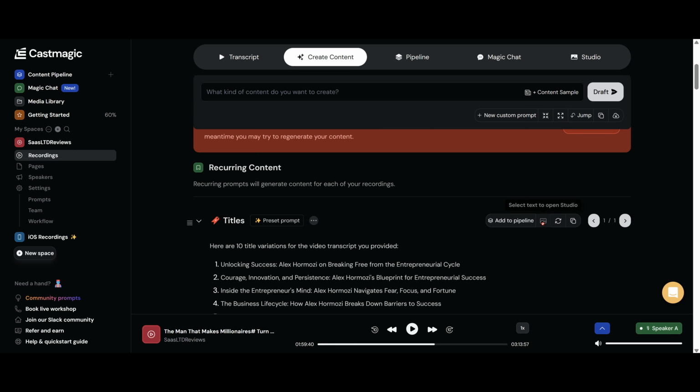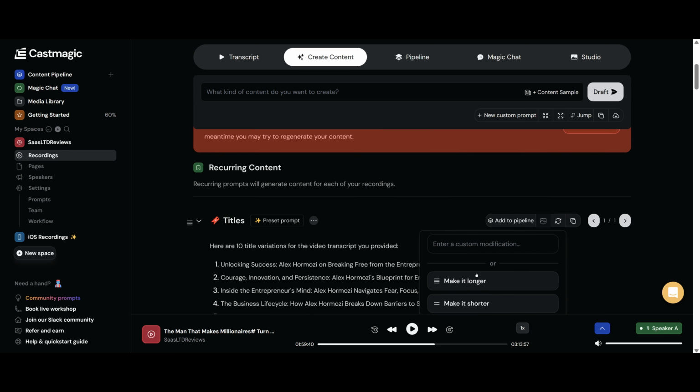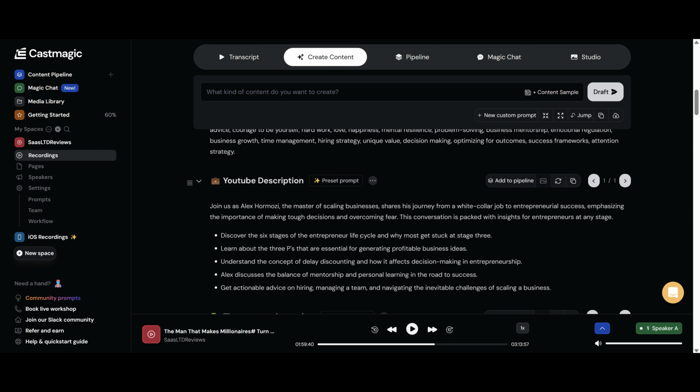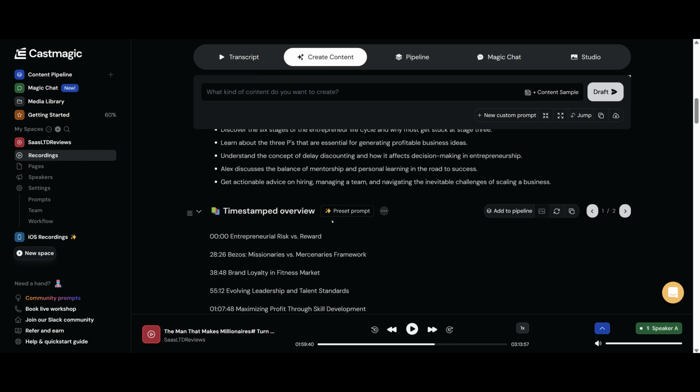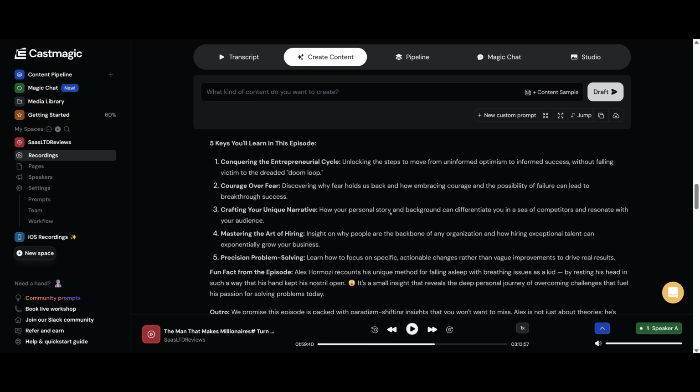It says here you can select text to open Studio, but that's grayed out currently. You can modify it, so you can make it longer, shorter, and the AI will do that for you, which is pretty cool. You can also copy it, and if I scroll down, they have YouTube keywords, so that's pretty good if you want to add it to a YouTube video. It's got all the relevant keywords that it recommends. It's got a description, the timestamps, and they look pretty accurate to me. It's got quotes, hooks, and all sorts.